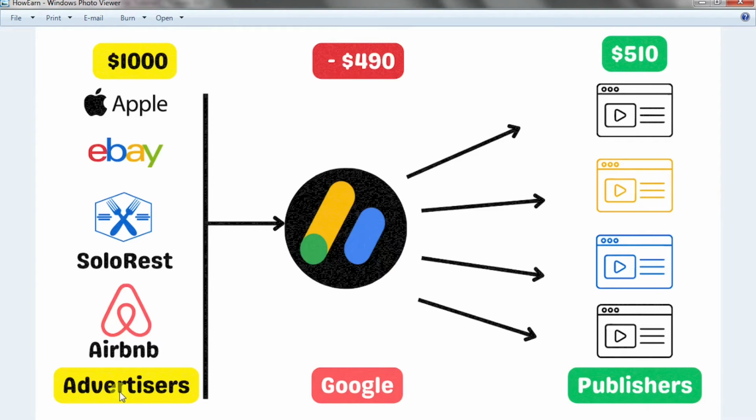Advertisers are those who are willing to spend money on Google's platform to promote their services. So something like Apple, eBay, maybe a restaurant, Airbnb. If I have a product and I want to advertise it on Google's platform, then I'm classified under advertiser. If you want to promote your services and you're doing it on Google's platform, you are called an advertiser. The second party is publishers, and publishers are content creators.